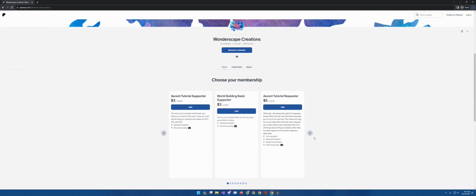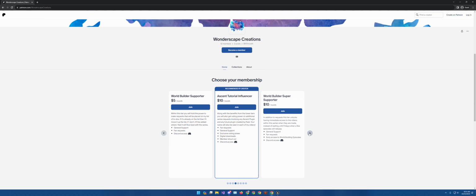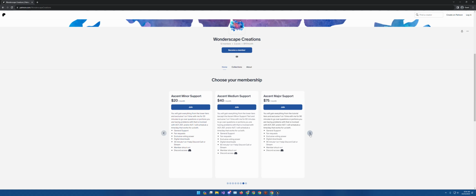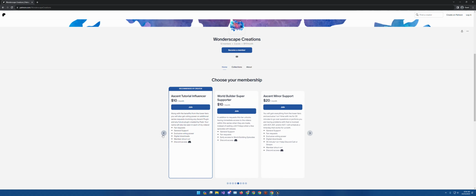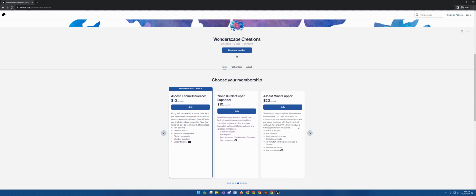Obviously, you can see here that I have it separated between Ascent and World Building. World Building stops at $10, because I haven't decided to do the support for the World Building. If there are people that do want that tier to be placed, I will add it. I just need to be notified that they would like to have one-on-one help, because that's what the higher tiers are for, time periods of one-on-one help.